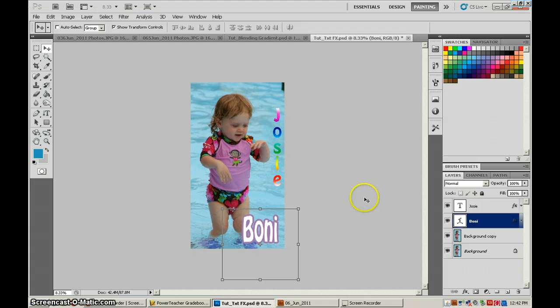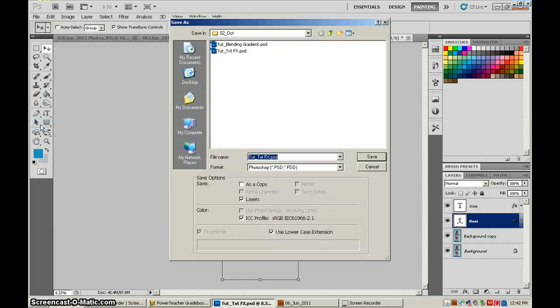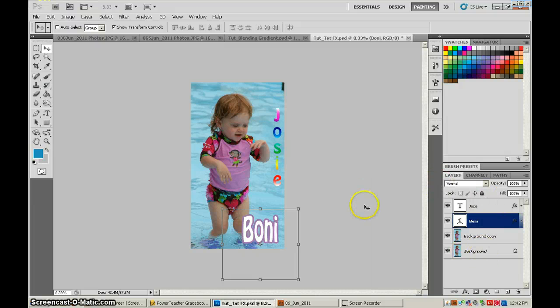So it's up to you. You take your picture, you put in 2 different types of text, and I would like you to do the stroke and the gradient. If you want to do more, you are more than welcome to do that. And again, when you save, you want to save that as a PSD file so that I can see all the layers and that you can make changes at any time. Thank you.